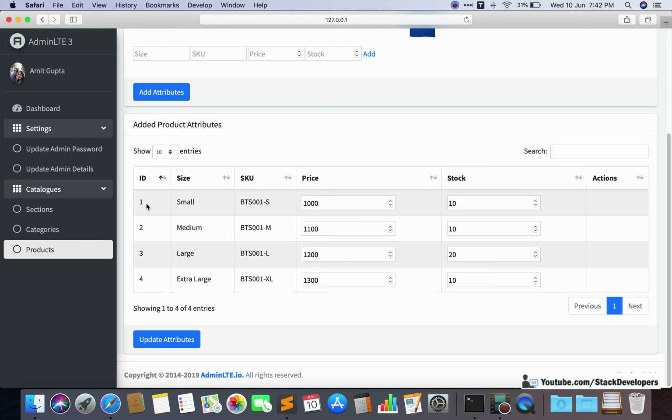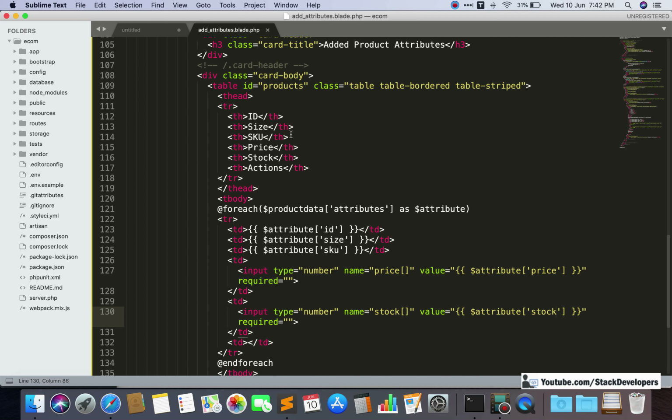One more thing is required. We require this attribute ID as well. We also want to pass this ID to our function, the edit attribute function we are going to create to update the attributes.